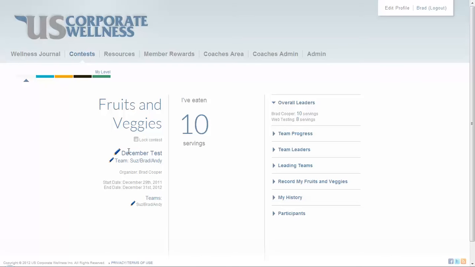The overall organizer will have this big pen next to the name of the contest, and they can do some editing. Okay, so that's where the editing takes place. Here in the middle shows you your total servings for you. And then here's the fun part. The right side is basically a scoreboard for the participants.